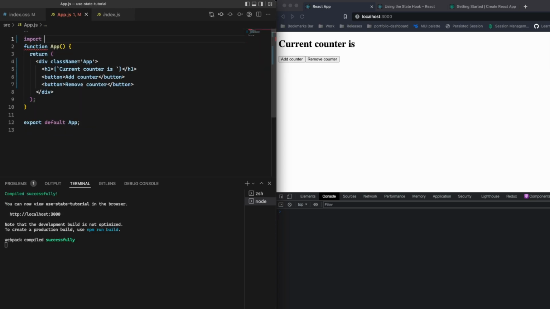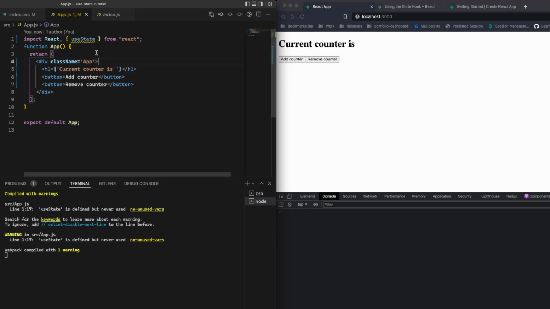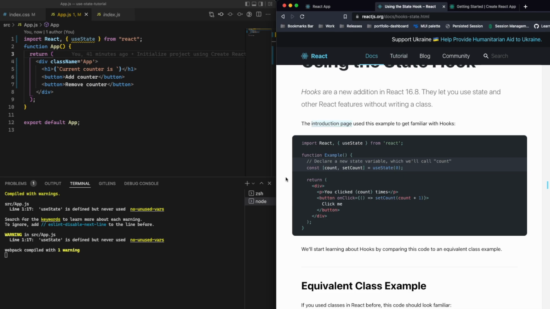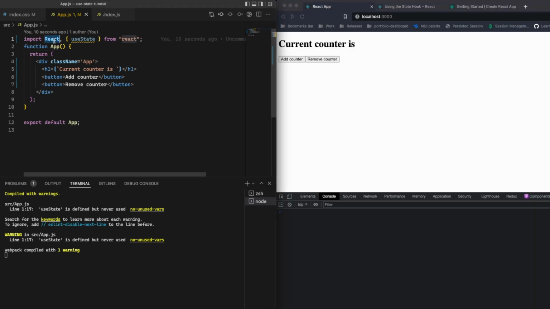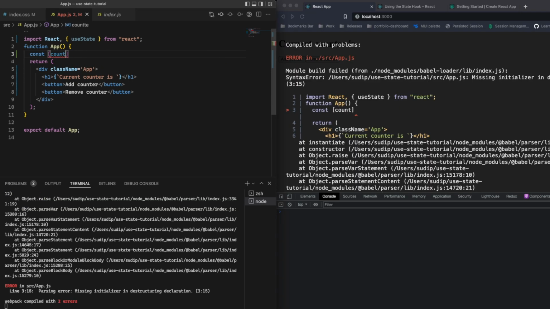We want to import React and useState from React. On the current version of React, you don't even need to import React, but I'm just trying to follow the documentation over here, because you can completely omit this React import. As shown in the documentation, we're going to start by defining our useState variable. So we're going to do const count, well, let's name it counter because we have an h1 tag saying counter, so I want to have that consistency. Set counter.